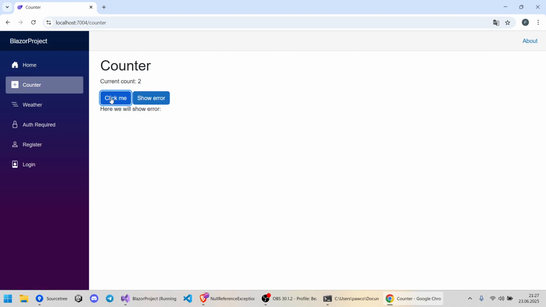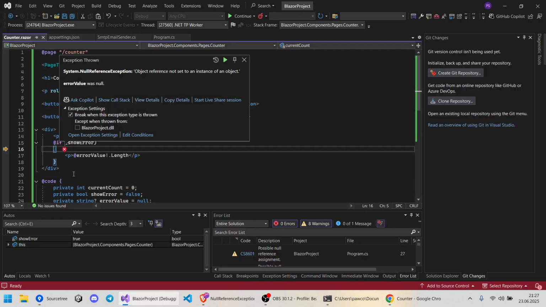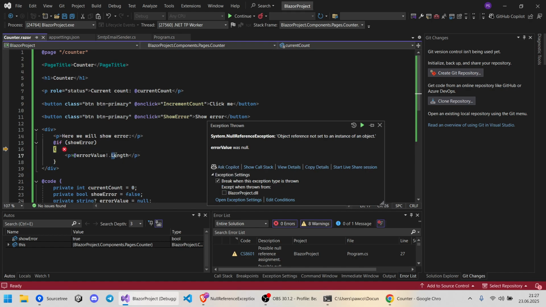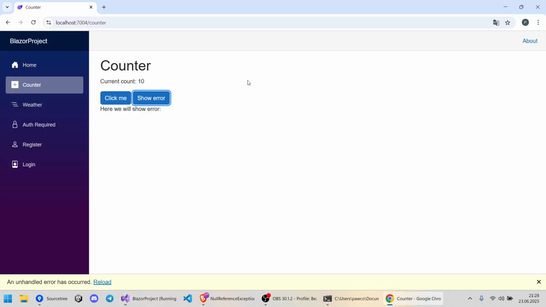Let's go to counter. Click me works, but ShowError, it's failing because here we want to measure length of something that has no length. It doesn't even have a length of 0. It just doesn't exist. So that was unexpected, or how Blazor is saying it's unhandled. There's no try catch for it. So how to secure ourselves from this kind of errors?